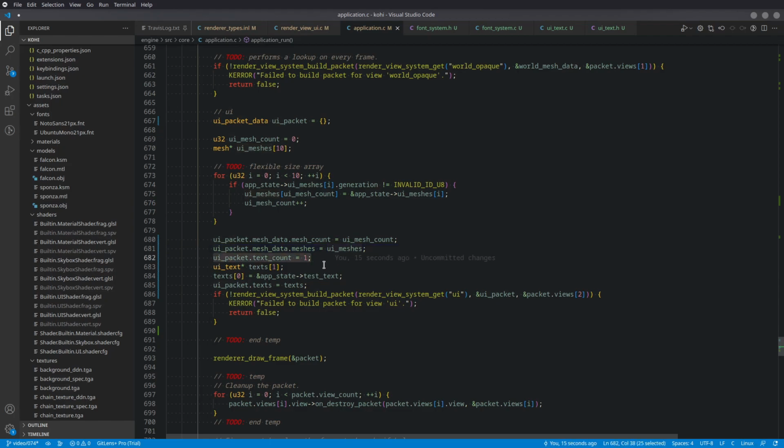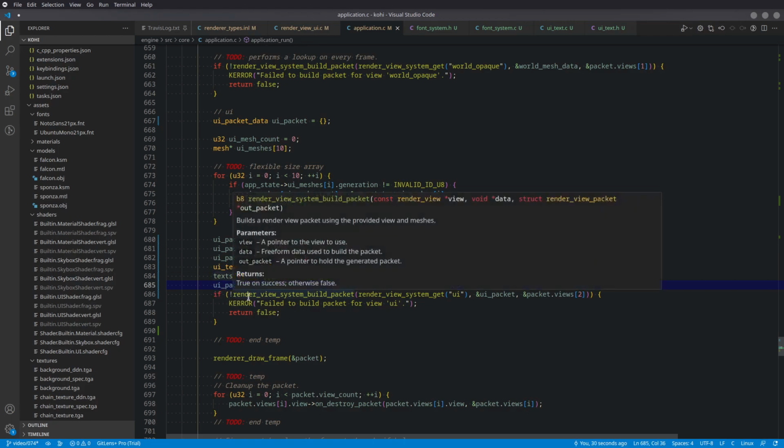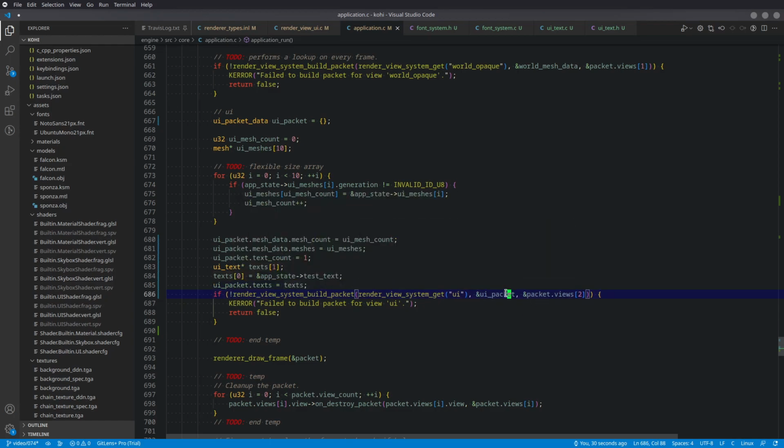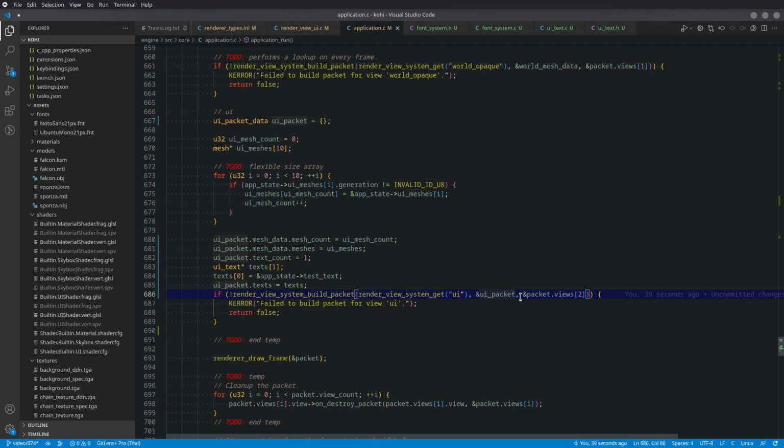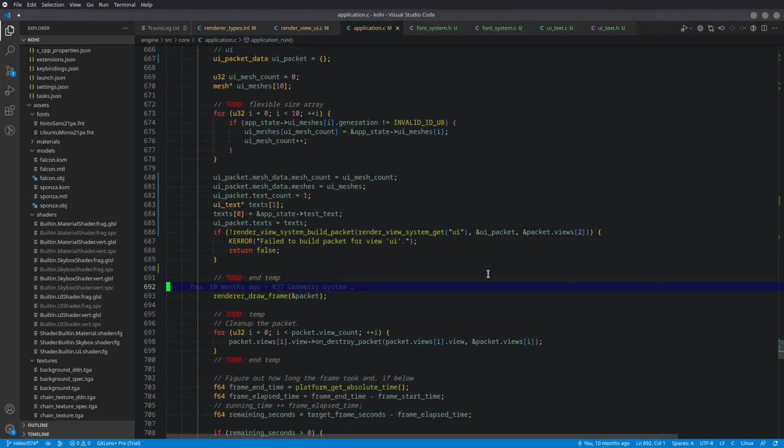We have a text count of 1. We've created a small array of text pointers here, and then we're going to set the first one of that to the address of app state test text, and then we're going to set the UI packet texts to texts. We're then going to say render view system build packet, the UI packet. We're going to pass through the UI packet as the actual data here, so we pass the address of UI packet. And then the views 2, which is what we had before. Okay, so that is all we should need to do for that for right now.